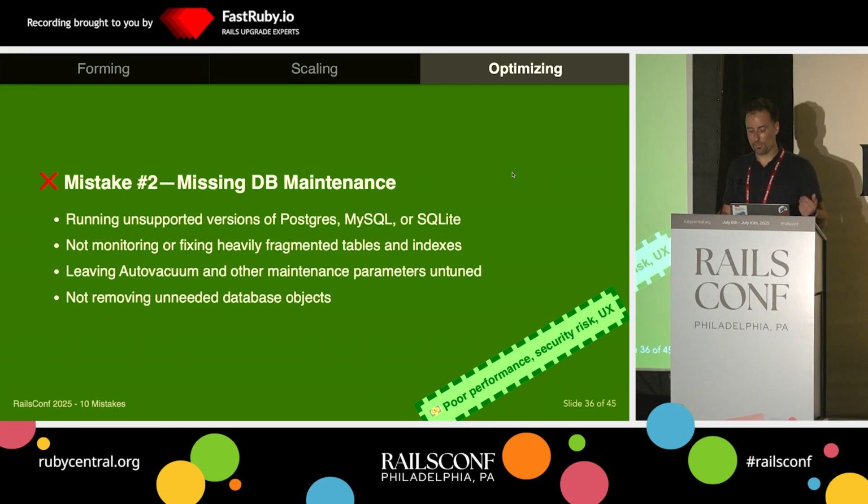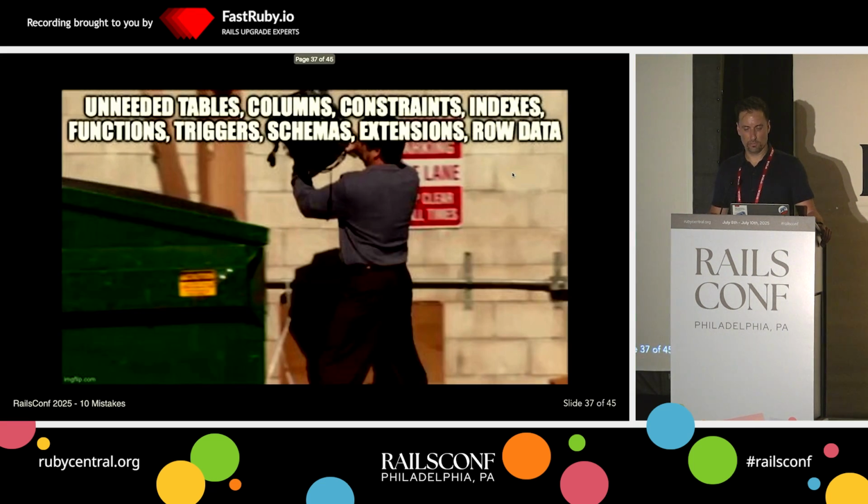Leaving auto vacuum or other maintenance parameters untuned, just sort of in their stock configuration, and then not removing unneeded database objects. And in this case, objects are triggers and constraints and other things like that. So this could result in poor performance, security risks, or worsened user experiences. So anytime I run across tables or columns or constraints or indexes or functions, there's lots of things, I'm trying to remove them if they're no longer needed.